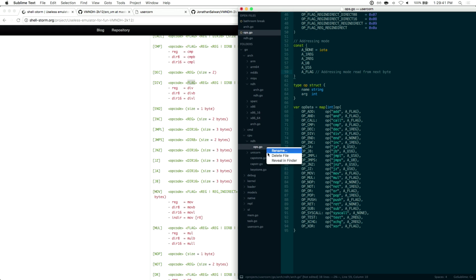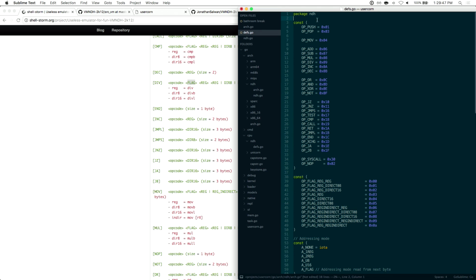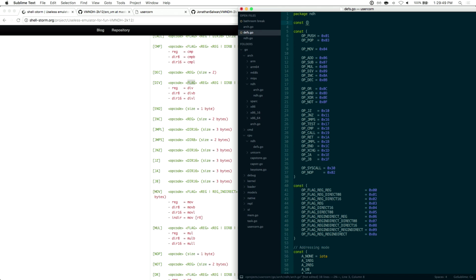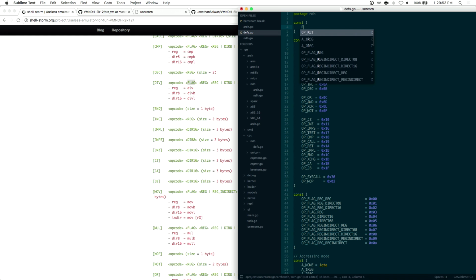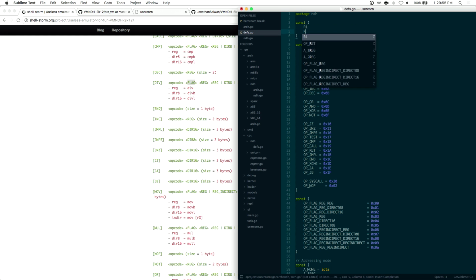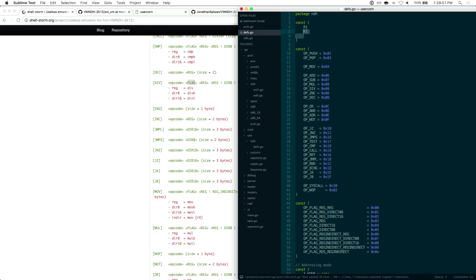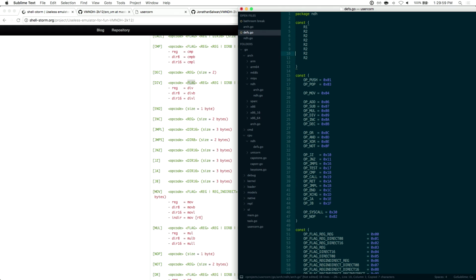And I'm gonna call it, I don't know, defs.go. So I'm gonna put the CPU registers in here. So R1, oh, tab completion, fantastic. So that's enabled now. So we have PC, BP, and SP.